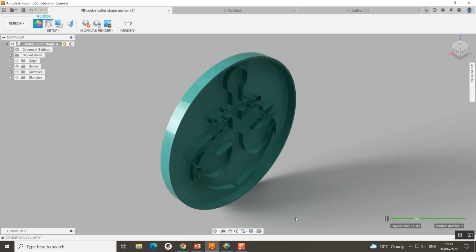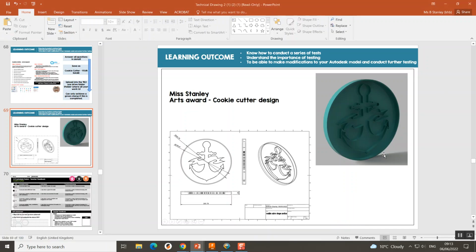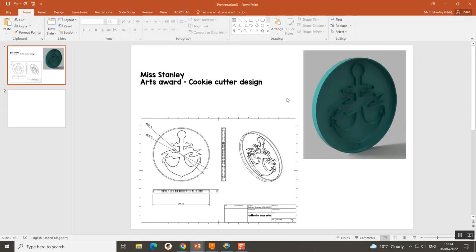So once I'm happy with it, again, I'm going to print screen it. I can change the angles as well, and then I'm going to paste it onto my presentation. So what you should end up with is something that looks like that.